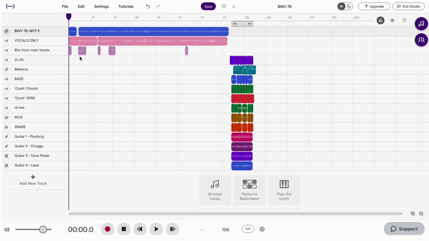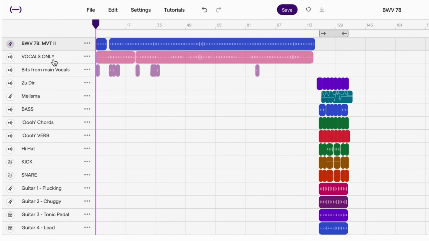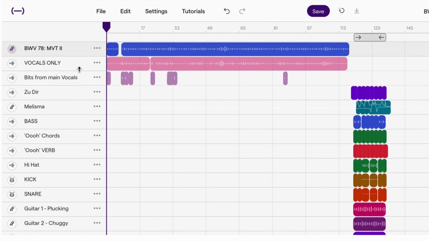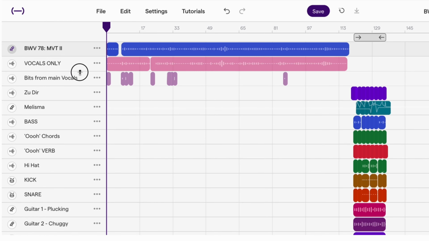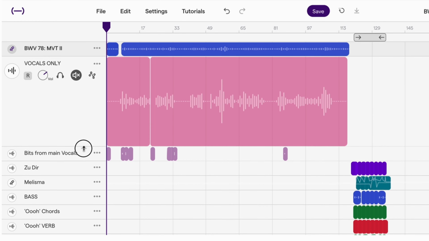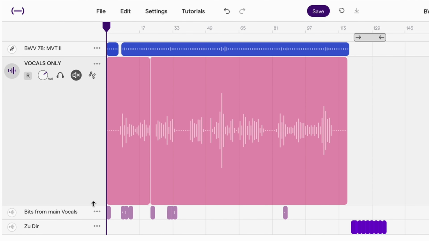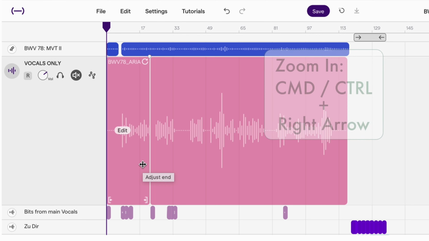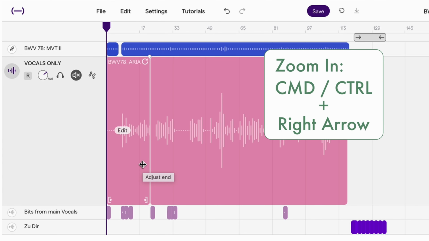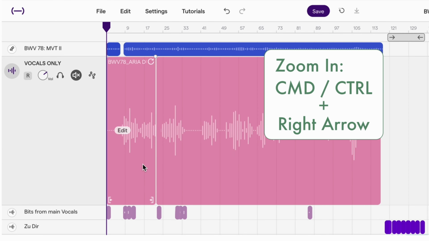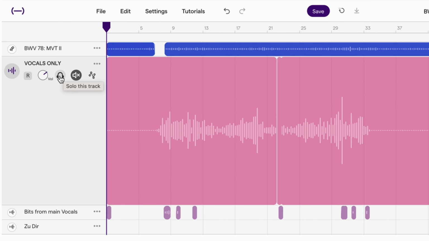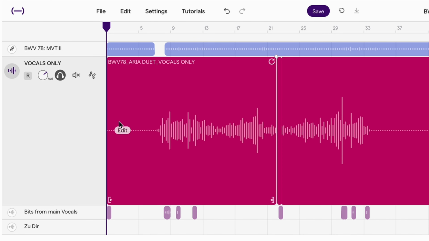So now I'm going to break down exactly how I went about making some of those things. I'm going to expand this track 2 vocals only track by holding down the bottom line and dragging it down. This will make it bigger and easier to see what I'm doing. And now while holding down Control and hitting the right arrow on my keyboard, I can zoom in. I'm going to hit solo as well on this so that all you can hear is this track. This little headphones icon is the solo button.